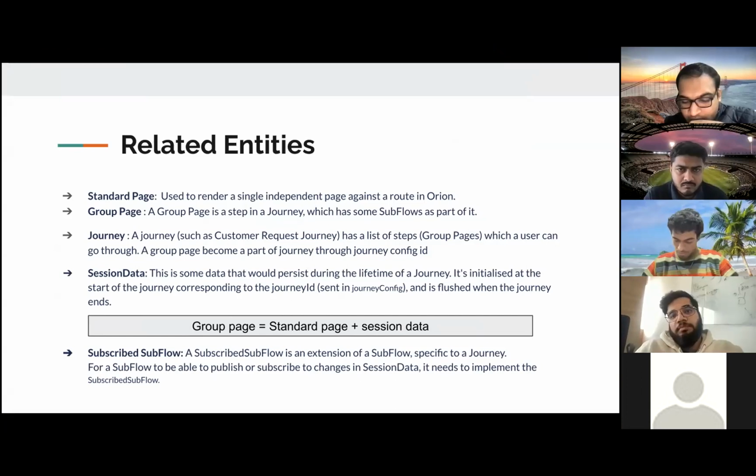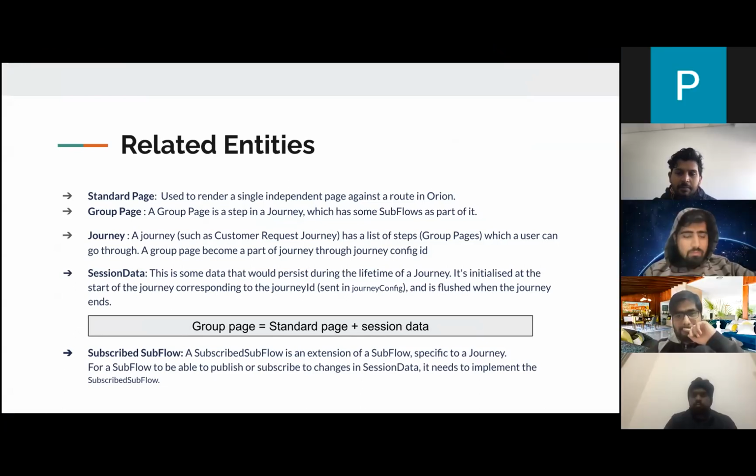So you're saying that whenever an action happens and I want to do something with the journey, I need to go to subscribe Subflow. I cannot handle it in the subflow. Correct. If your aim is to update session data of that particular journey, you cannot handle it at the subflow level. But if it's just a normal thing, or you just want to update the data store or something, then you can.